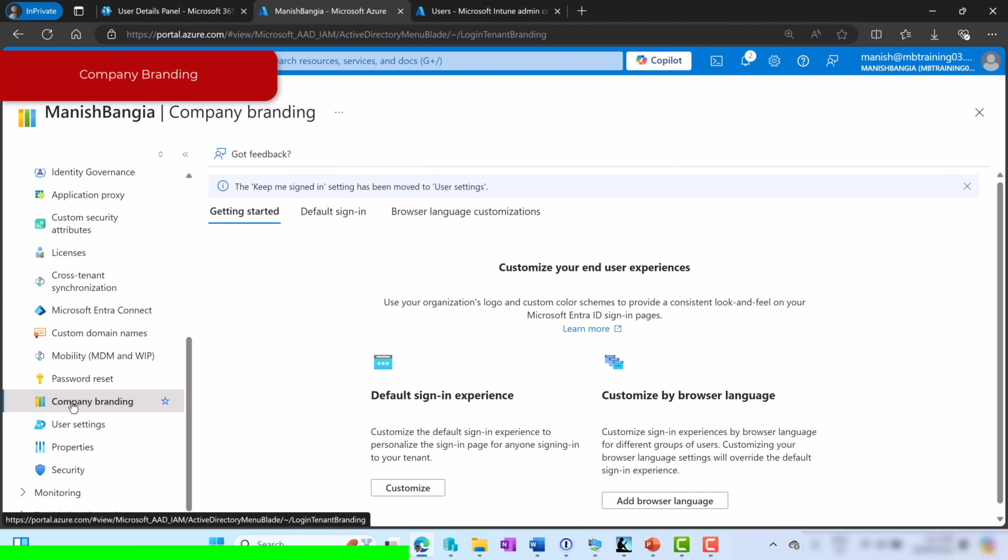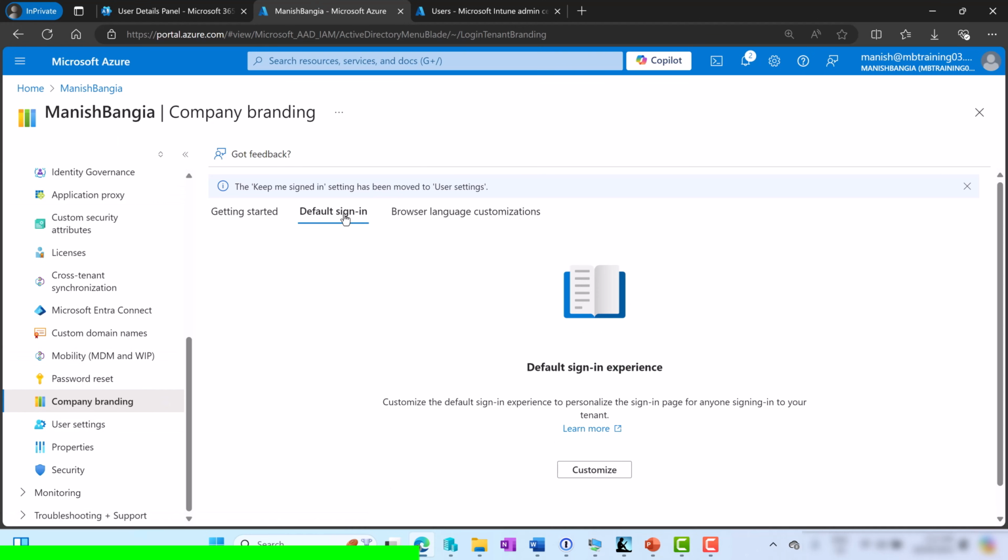You might also want to give a welcome to our organization, some kind of disclaimer that you should be an authorized user to log on to that domain, right? So that kind of configuration we can do by specifying the company branding. Though it's not mandatory, I would highly recommend it even if you're doing a test lab. So in company branding, click on default sign in, and this is where we are going to do the customization.